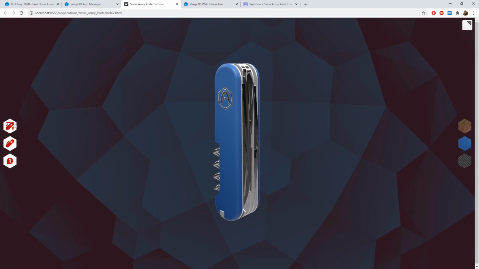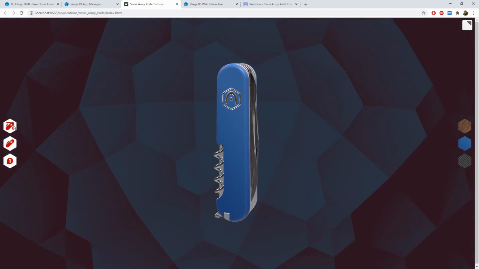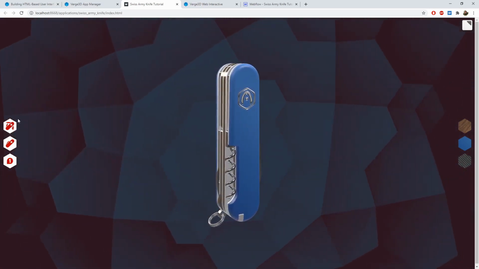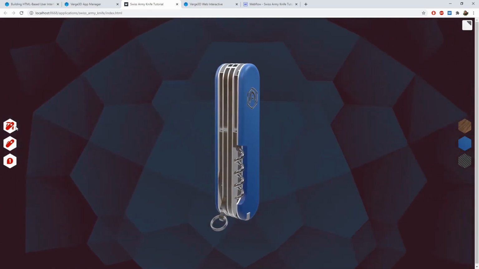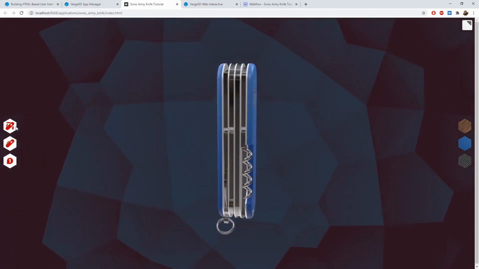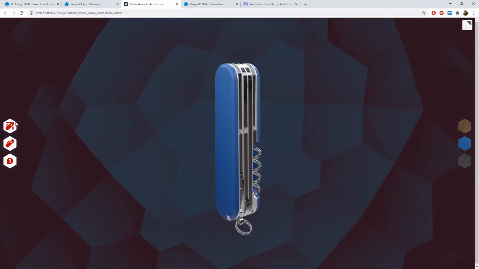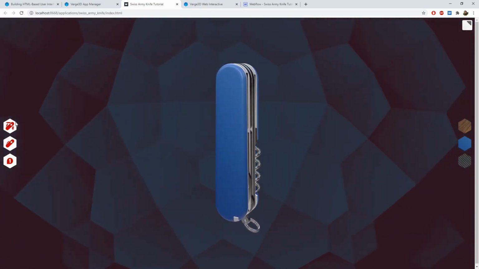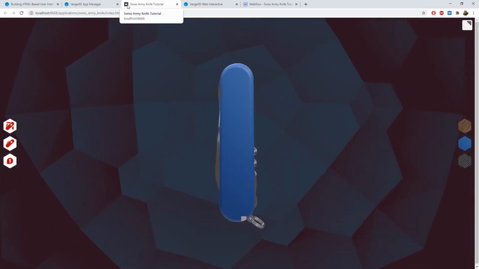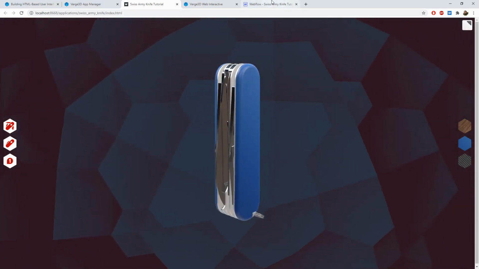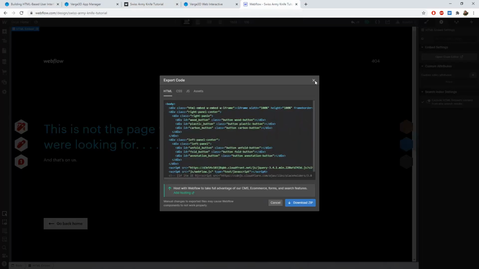Another thing is that the user has no clue that the buttons are clickable, as they don't respond to the mouse cursor anyhow. Lastly, it would be great to have a unique favicon for our application, which would be displayed in the browser tab. Let's get back to Webflow and fix these issues.